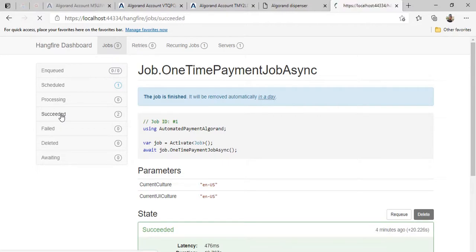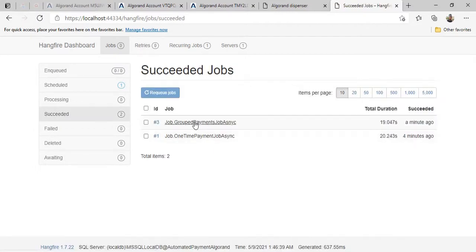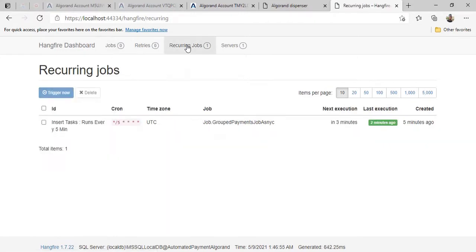So if I go back, I can see them. We can see the group payments job async, and I can see the one-time payment job async. This group payment job async just succeeded about a minute ago. It's under our recurring jobs, so it's going to recur and run continuously. This was created 5 minutes ago by now, and the next execution is in 3 minutes' time. So we can see how it works.